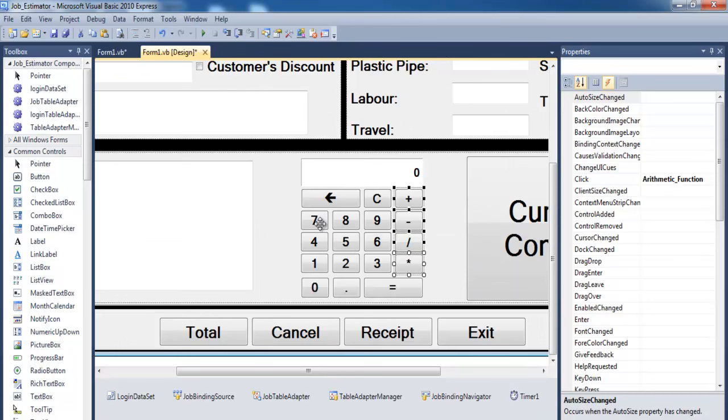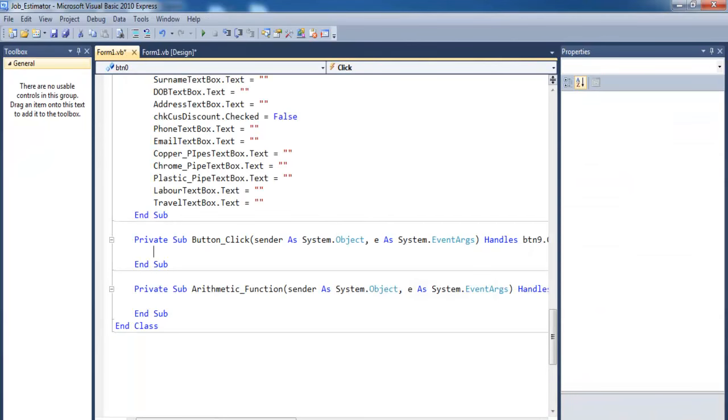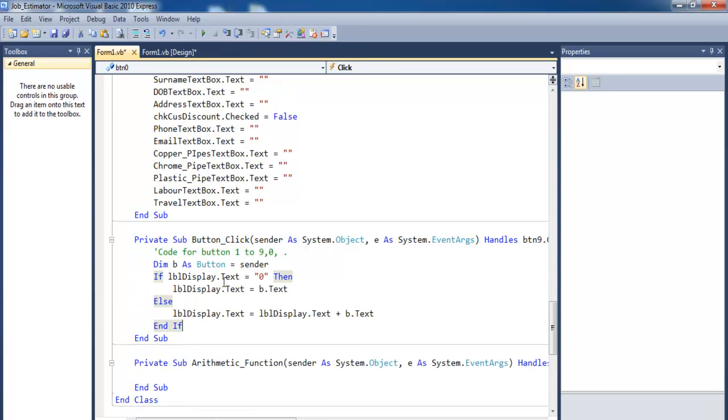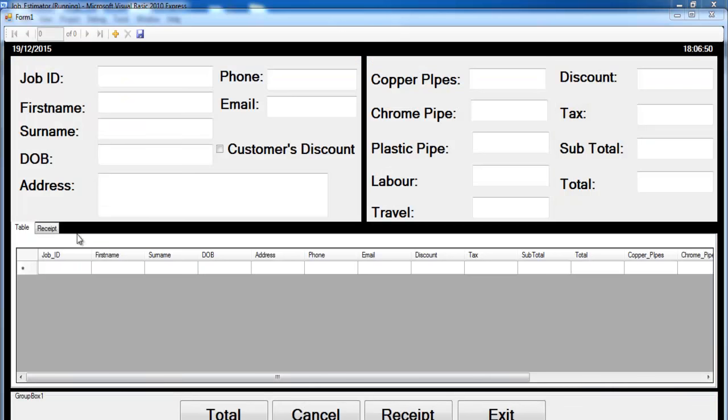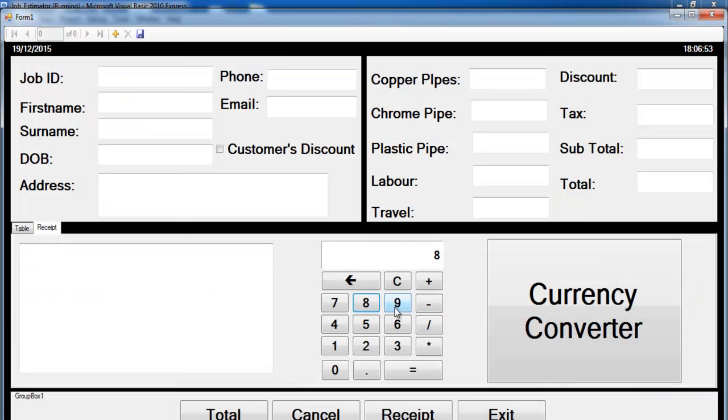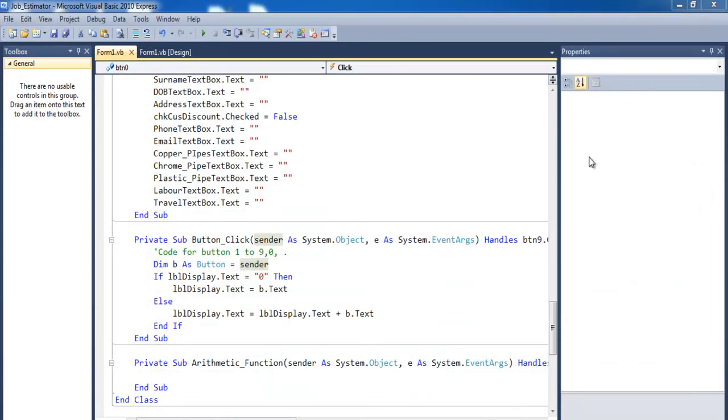So now double click on the button and enter as follows. If I double click on 4, because they are all of the same name, let's enter it there. That's for the button. So let's run it and see, and let's check it out. So we can now enter numbers in there. Okay, but the plus sign and so on, they're not doing anything yet. All right, stop the program.